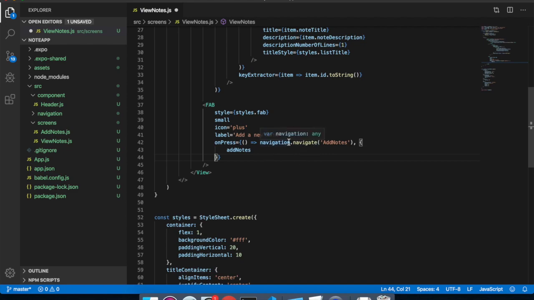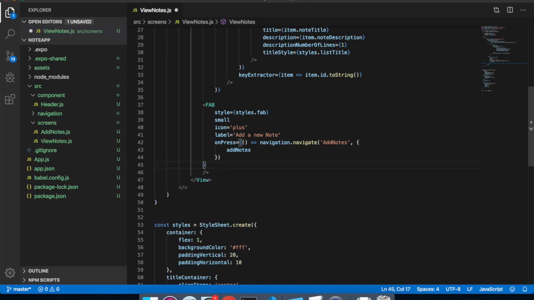What we are getting, closed, then this add note comma, open the braces.